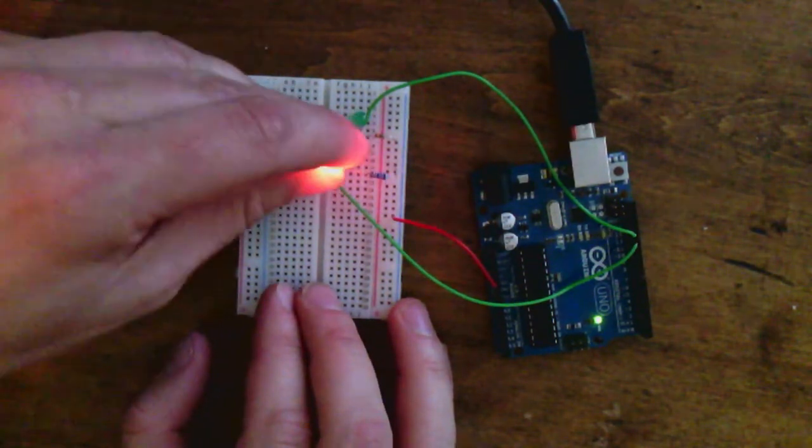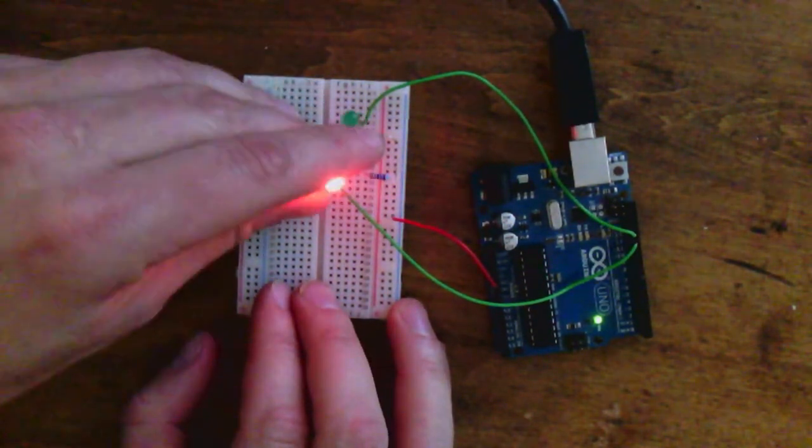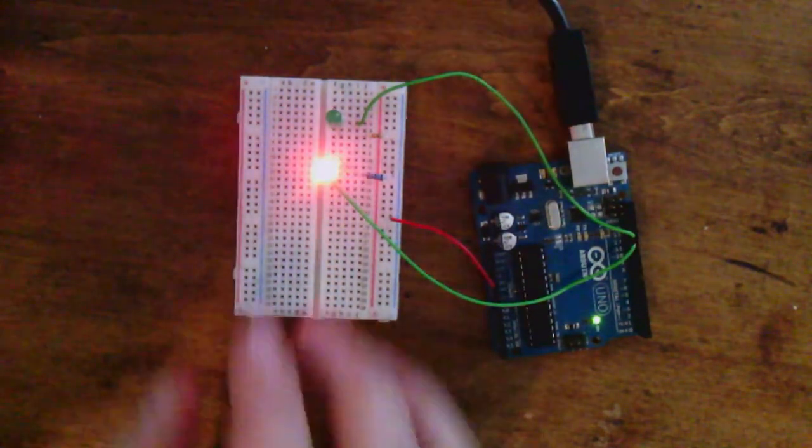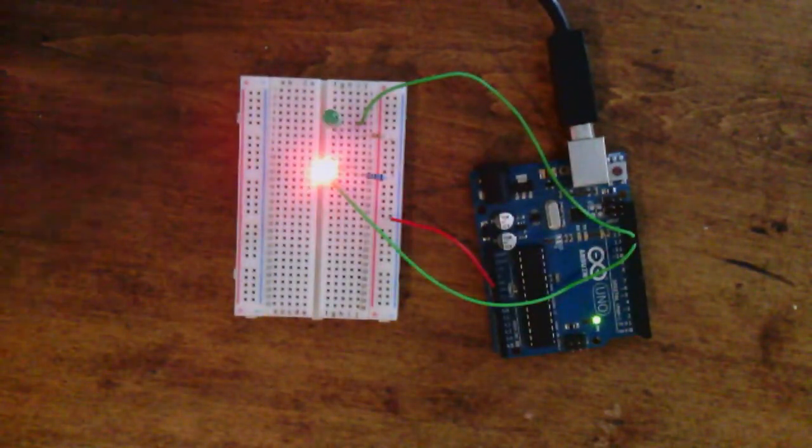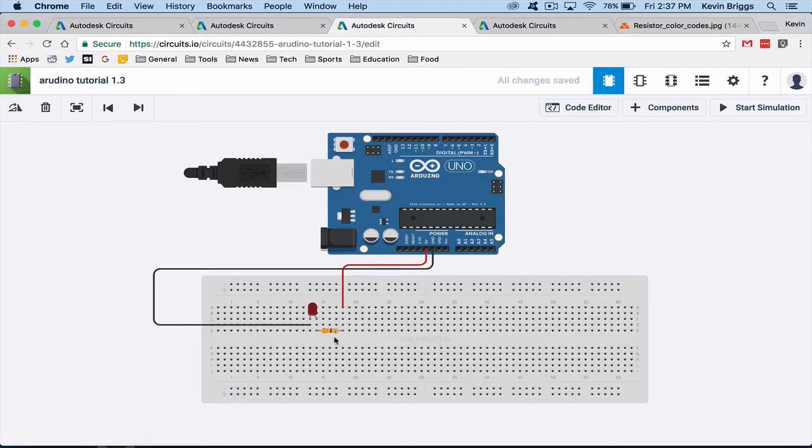So make sure you have that connected the correct way. If your LED is not working, that is a definite possibility and you should look through that. And then we complete our circuit back into ground. And this is one of the 3 ground inputs on the Arduino.